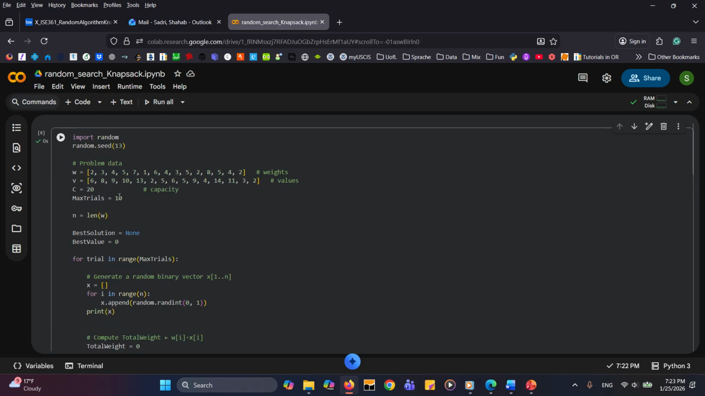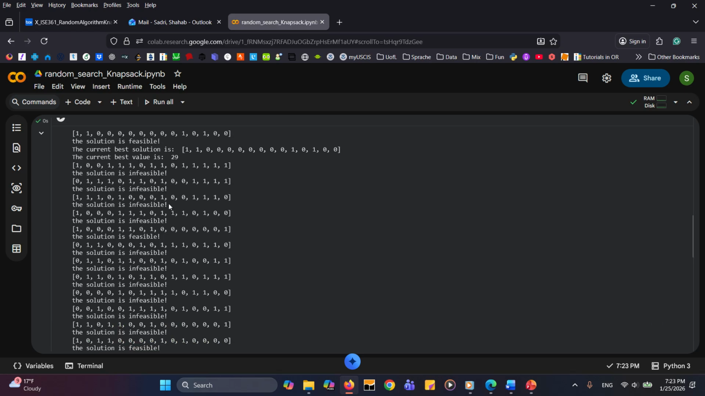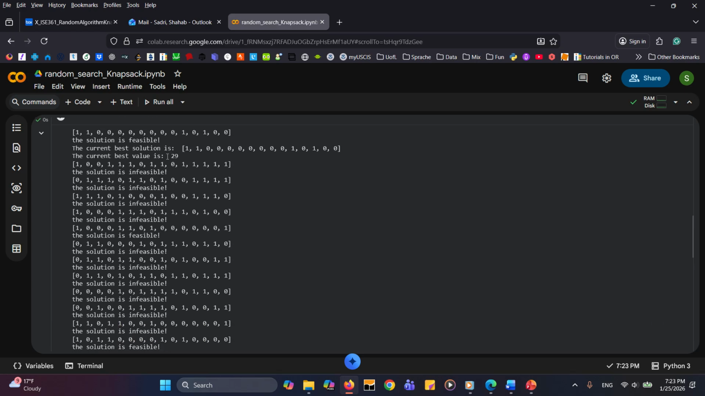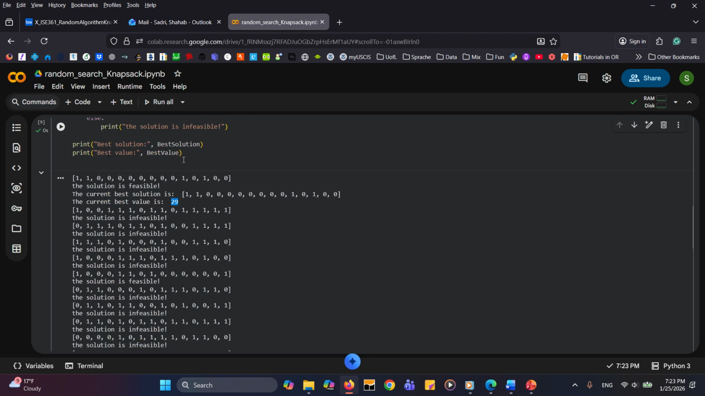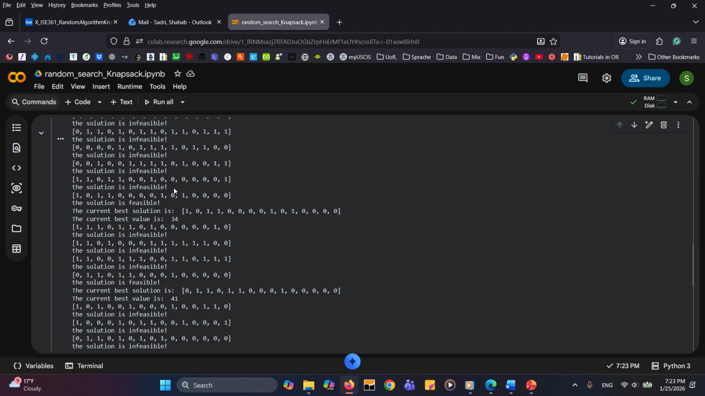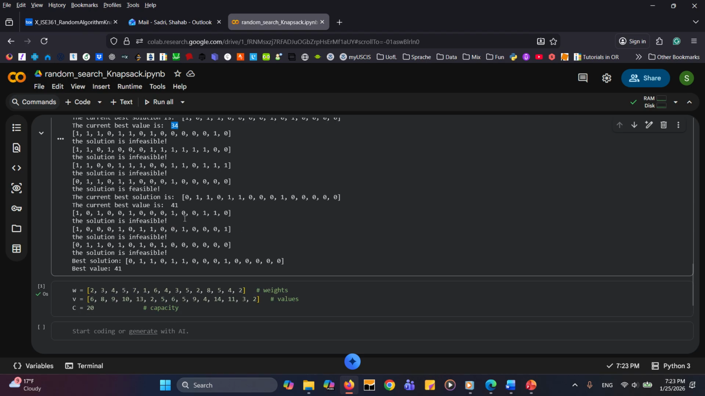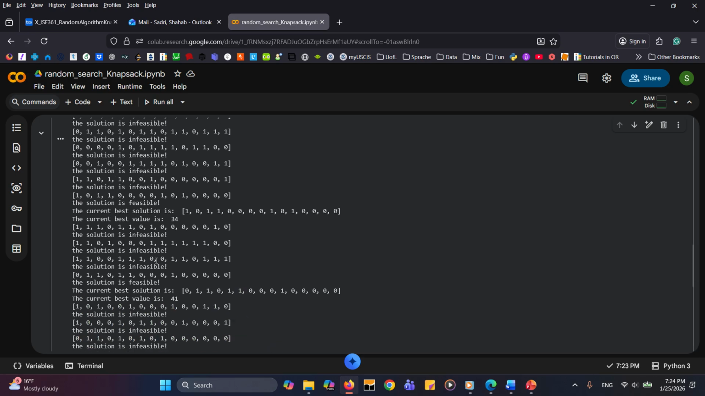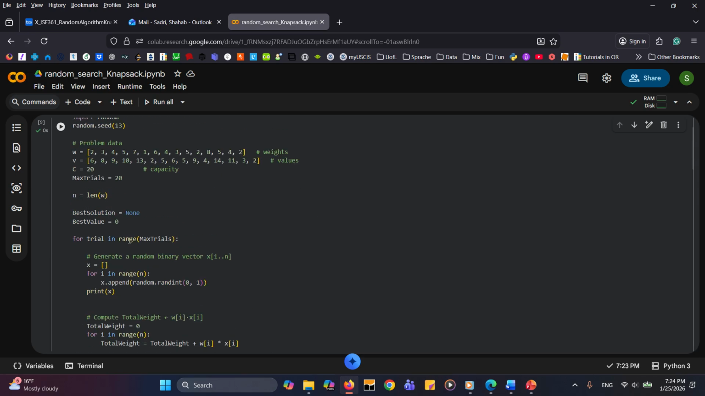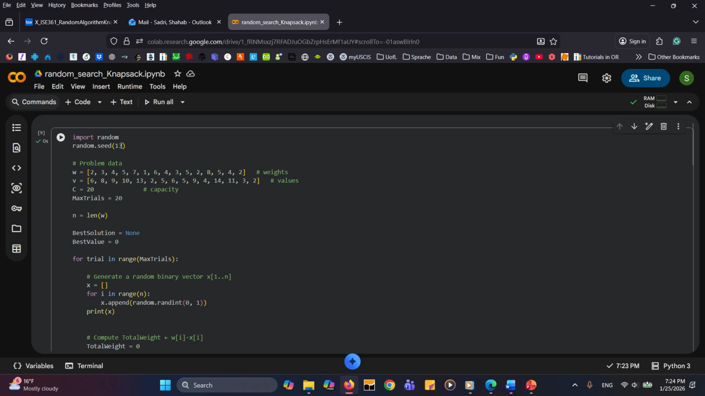I'm going to increase the maximum trial to 20 and see what the solutions are. So this time we had 29. Again, because we have a fixed seed, we always have this 29. And then we had 34 here, and here we have 41. So we can improve the final solution when we increase the number of trials, and the seed is also fixed.